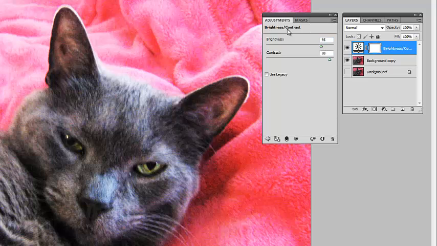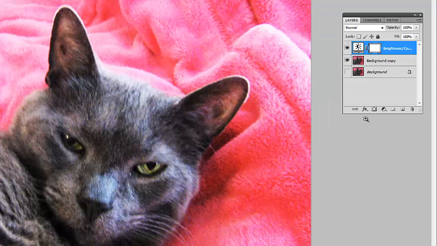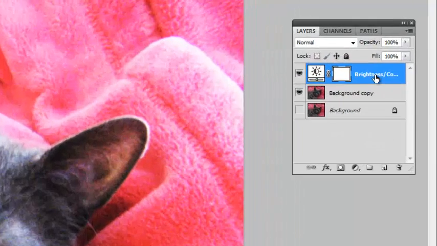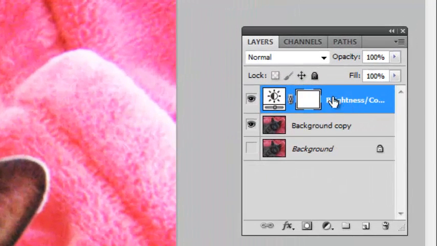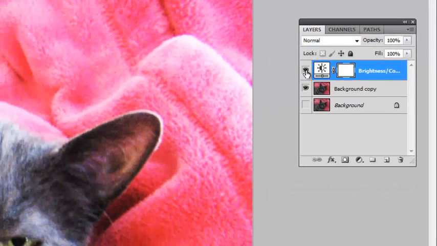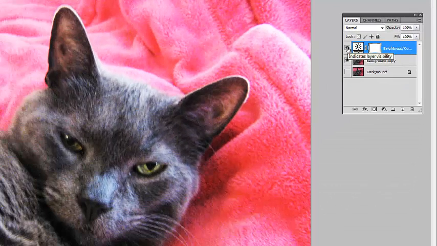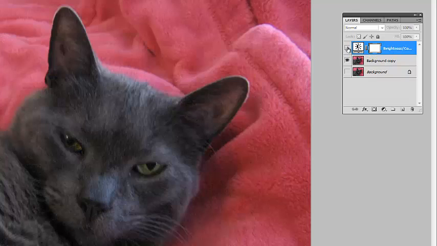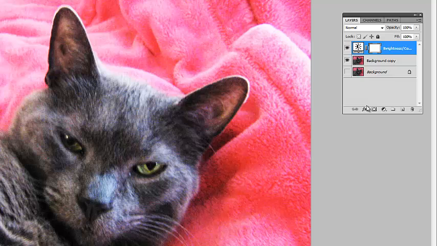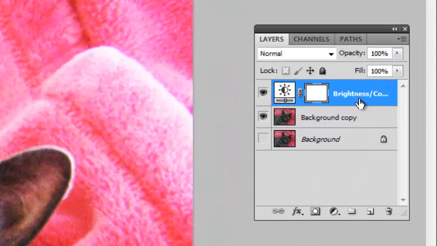Now I can close this. I'm done adjusting. Now if I look here, here's the adjustment layer. All the information for those adjustments is being held here. The image wasn't distorted or damaged in any way. So if I don't like this anymore, all I have to do is click on the eyeball of my adjustment layer, and it goes back to the original.